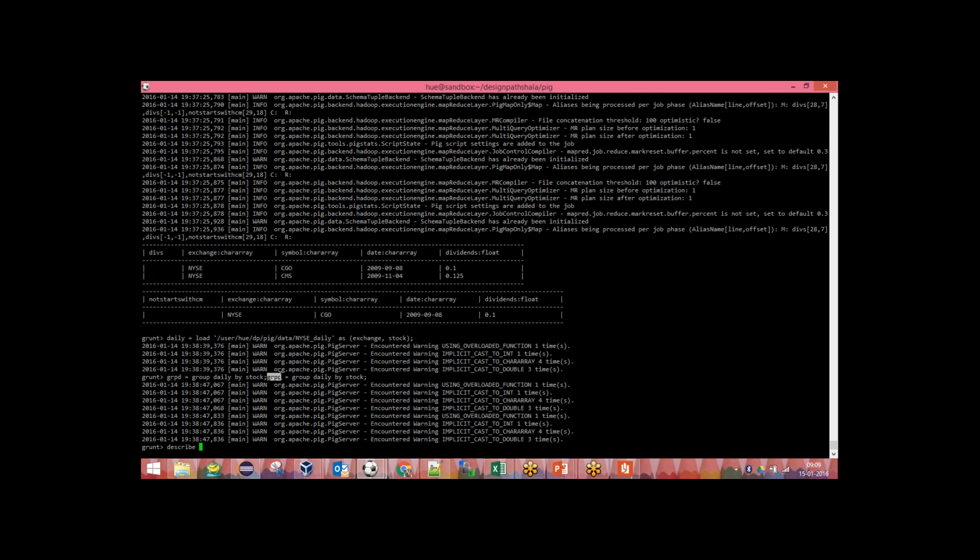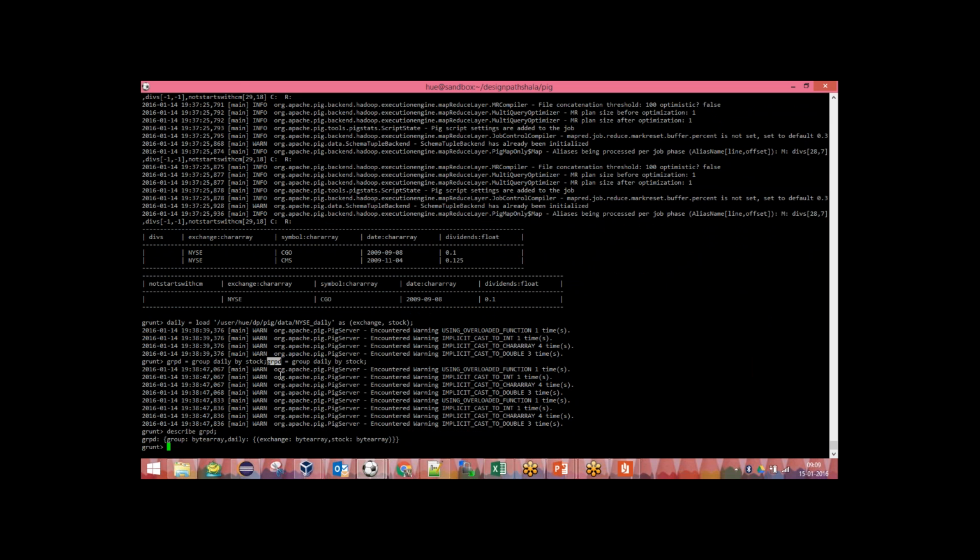Now if I say describe group, you see a bag has been created, and inside the bag a tuple. Whenever I group something, here I said group daily by stock, so there will be one group per stock. There will be a key with each and every bag, and that will be the stock, but it will always be named as group only. So this is a group which is a key, and all the symbols associated with that stock will come inside the bag in tuples.